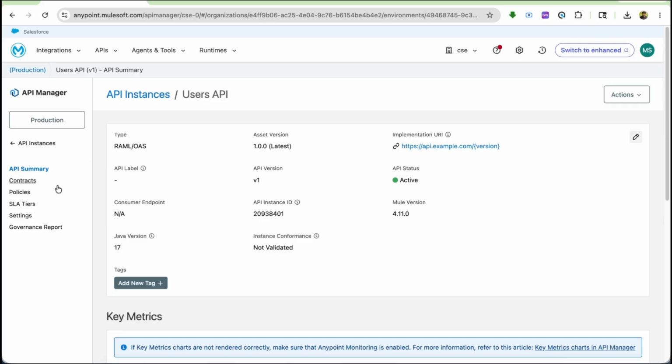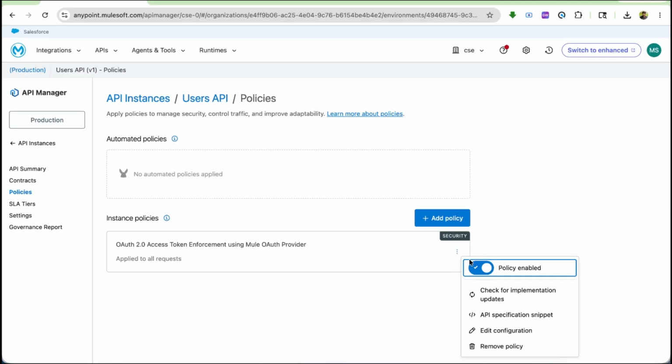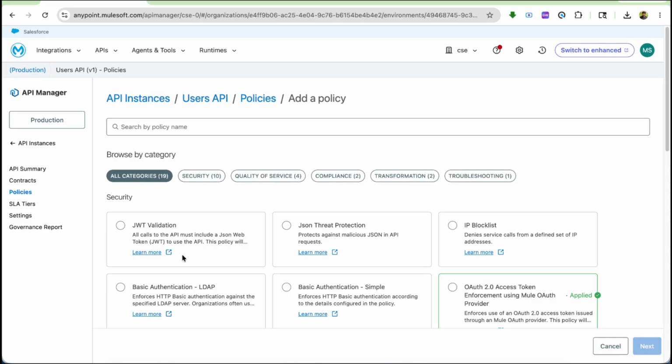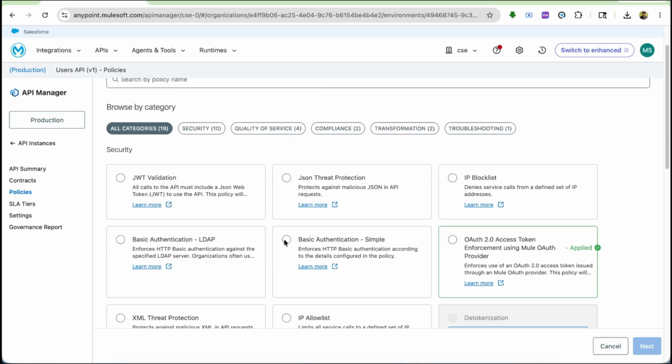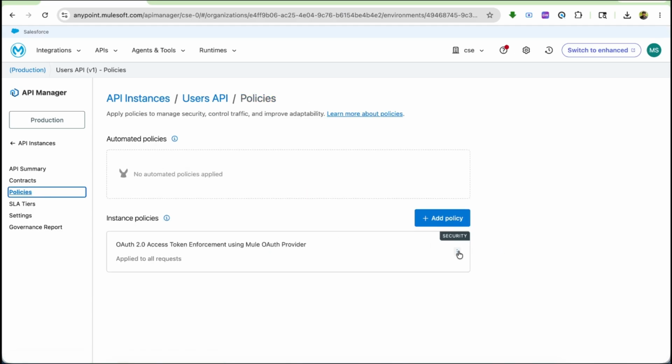So this is the API instance of that API, and if I go to policies, you will see this OAuth 2.0 access token enforcement using Mule OAuth provider. You can create this policy from here: add policy, and you need to create this. Click on this and it will create the policy. So let's see the configurations of that policy.